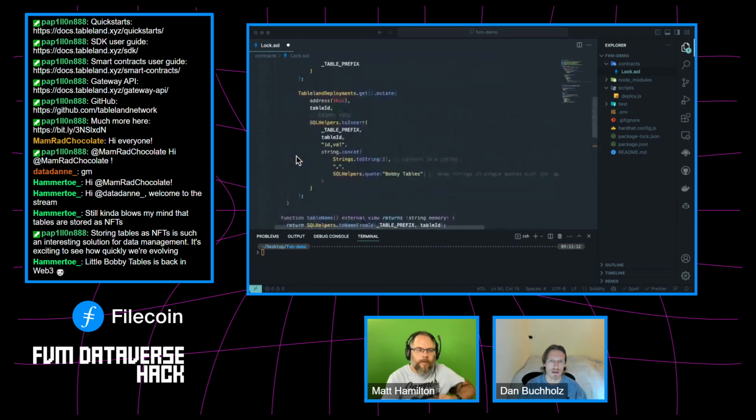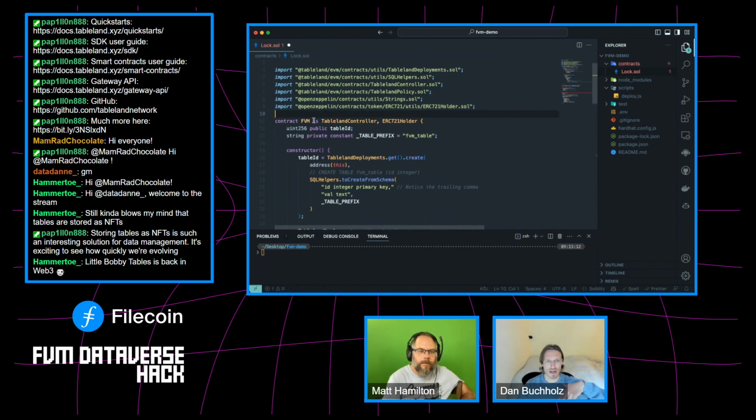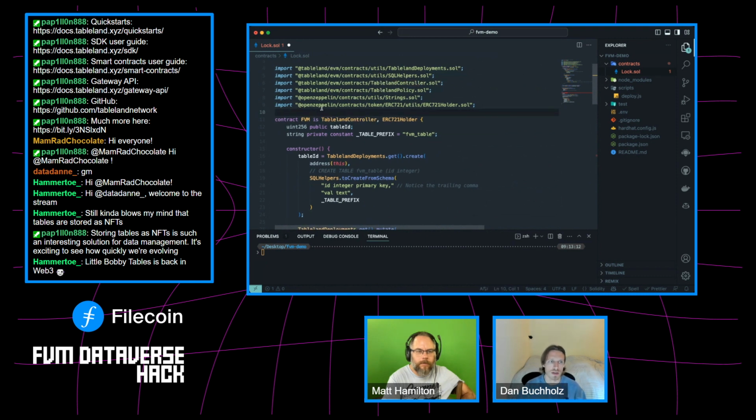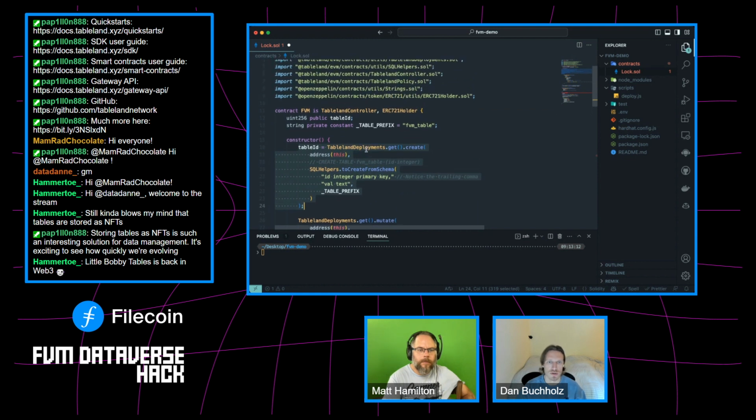So then in order to do that, just spin all the way up here. If we sort of reset again, contract FEM is Tableland controller, in order to access the policy methods that I'll be showing in a second. And that's all about the Tableland controller and data control, access control. And then as noted, that ERC 721 holder is to make sure that this is possible, such that the table can be minted to the contract.